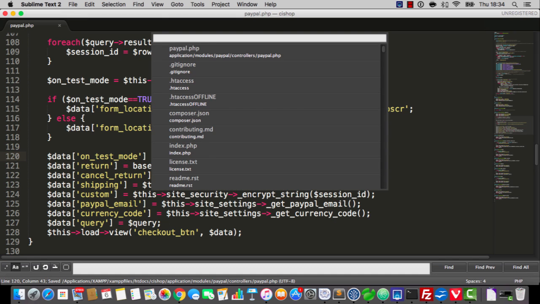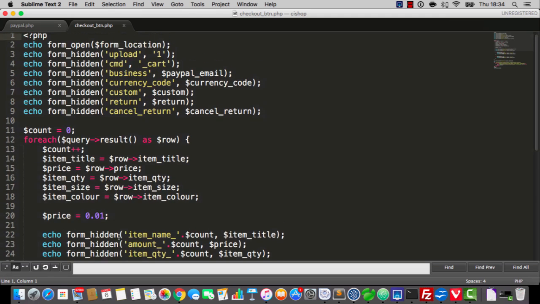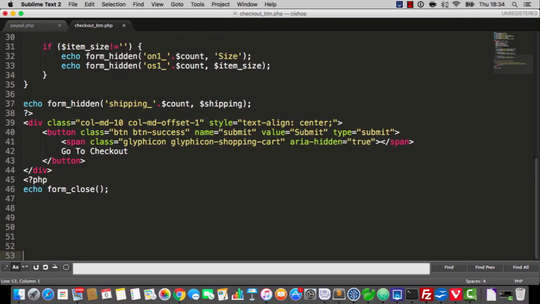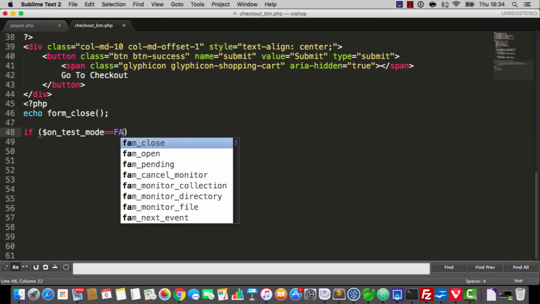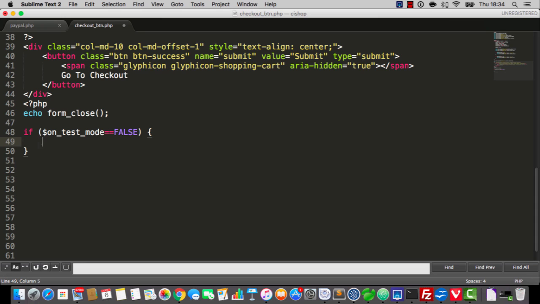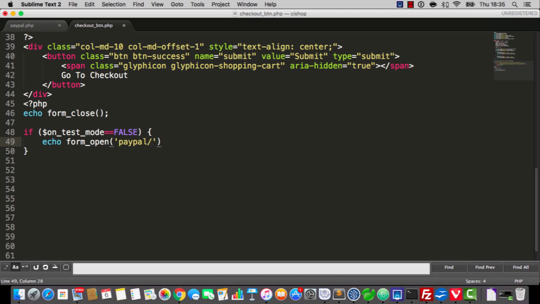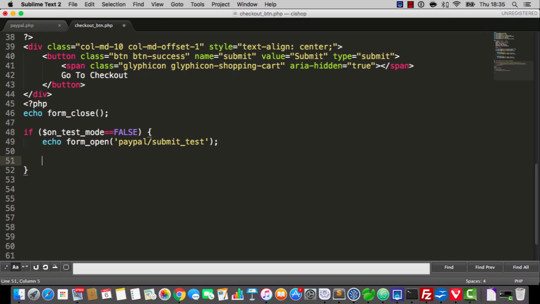Now I'd like you to open up checkout btn. This is the green checkout button, remember, and underneath, right at the very bottom of the page, I'll space down so you can see it. I'd like you to do an if statement, which is if on test mode is equivalent to false, then we're going to draw a form, right? So form open, we're going to send them to PayPal/submit_test. Okay, now let's close the form before we forget.